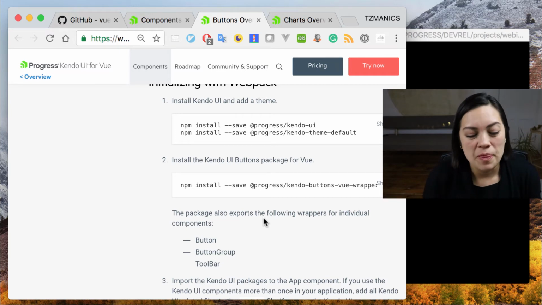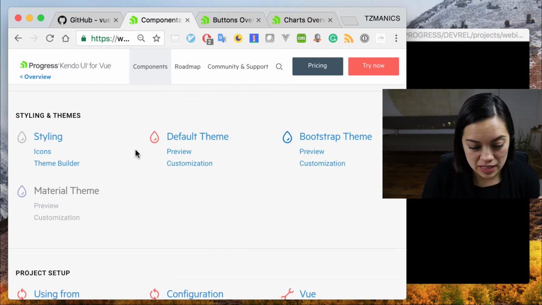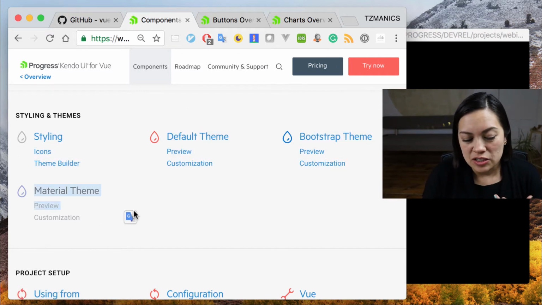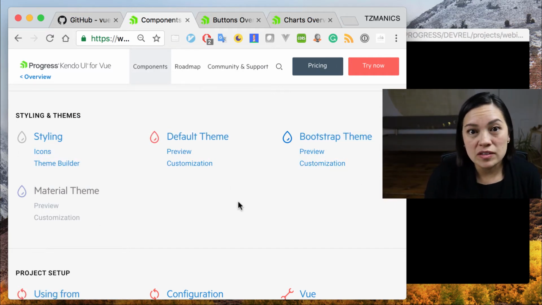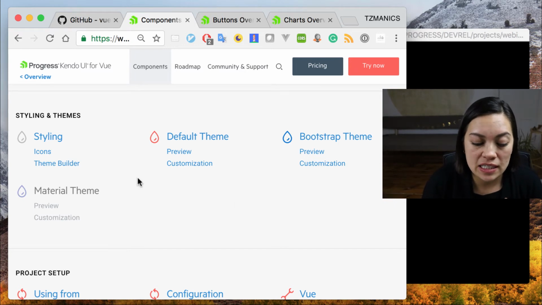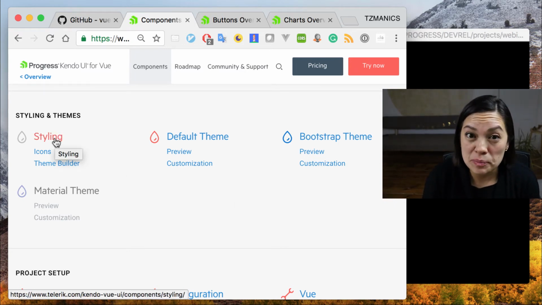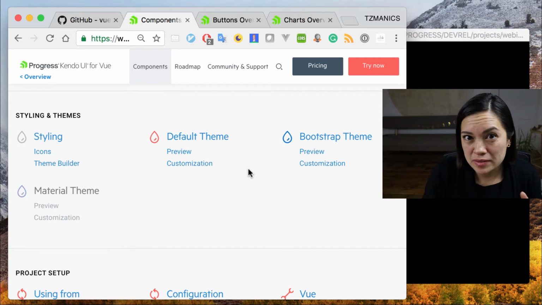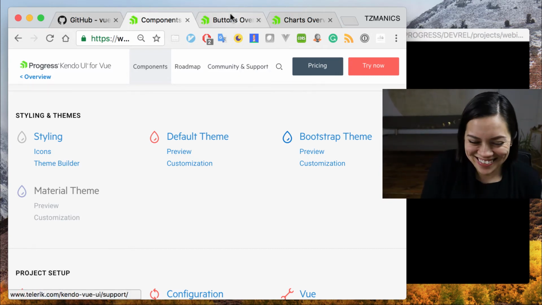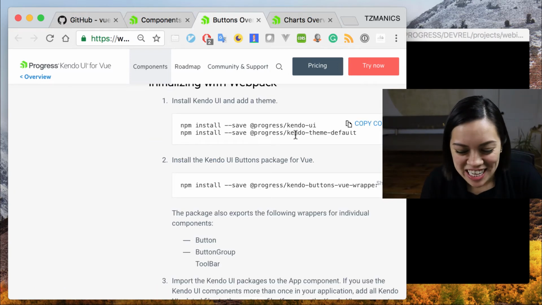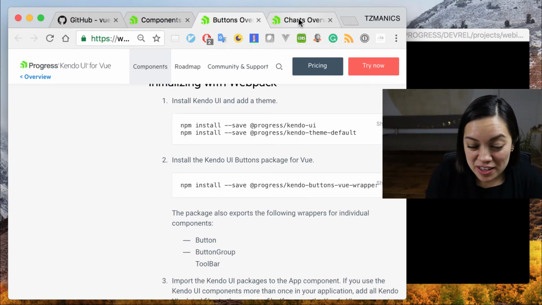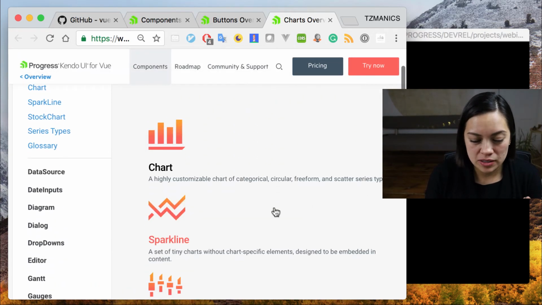So the first thing, as you see here, we need to do is install the Kendo UI library and one of the themes. There are also a bunch of different themes, and you see here under styling and themes, you have the ability to use default, which is the Kendo UI default theme, bootstrap, or material, and then there's also a style builder that we'll link below, but today we're going to use the default theme because I think it's great. I like the colors.